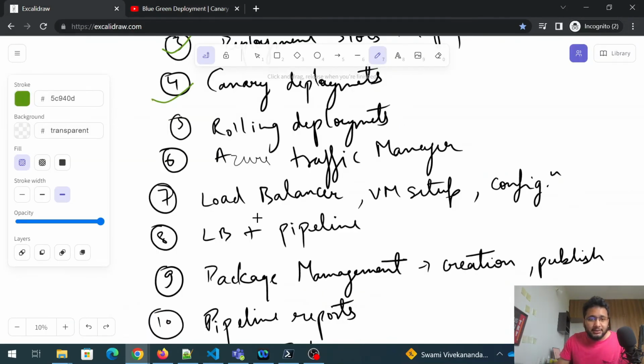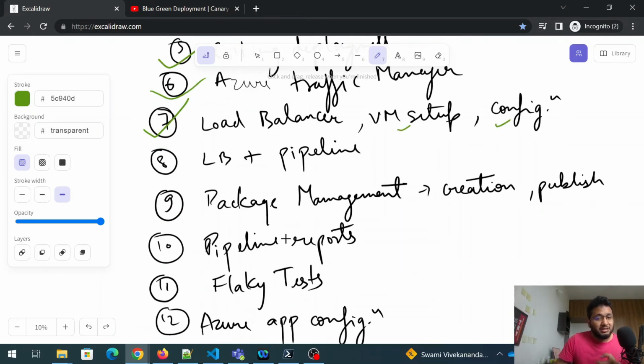Same thing for rolling deployment. Why do we need it, and in what situation is it all right to use a rolling deployment strategy, or canary, or blue-green? Post that you have to jump to Azure Traffic Manager, and how you manage the traffic. In that there is a sub part known as load balancer. In load balancer, you need to know how to do the configuration part, how to do the VM setup, how we set up a VM inside a load balancer, how many VMs we can set, and how to do it. Post that, you have to have an understanding of pipeline clubbed with a load balancer.